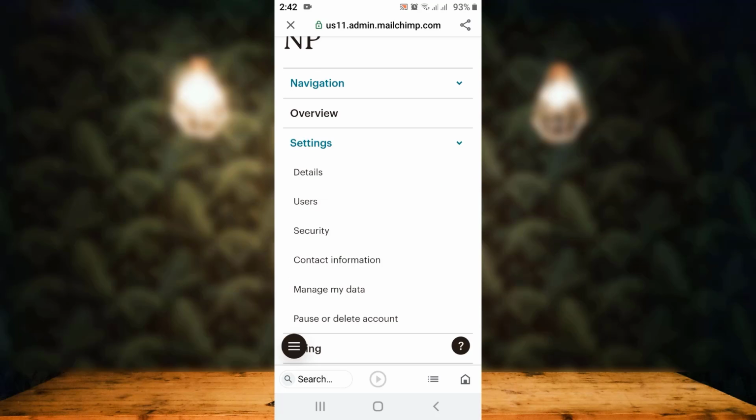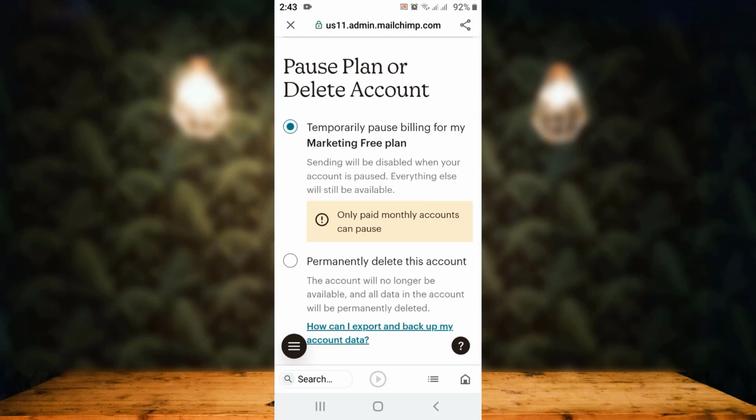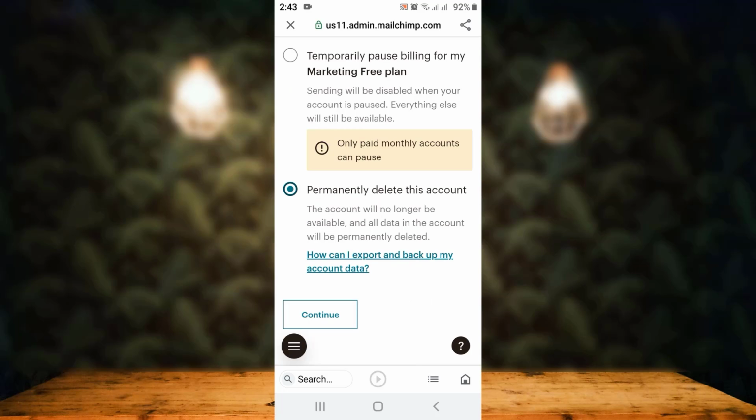Now under settings you can see a lot of options, and right at the bottom you can see pause or delete account. Now tap on it. On the other page you can see there are two different options. Now from here you'll have to mark permanently delete this account, which is right at the bottom. And once you're done selecting it, tap on continue in the lower left corner.